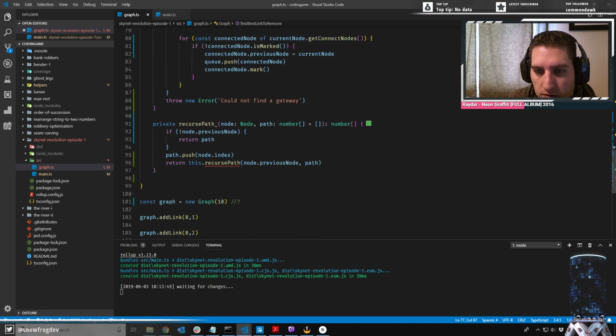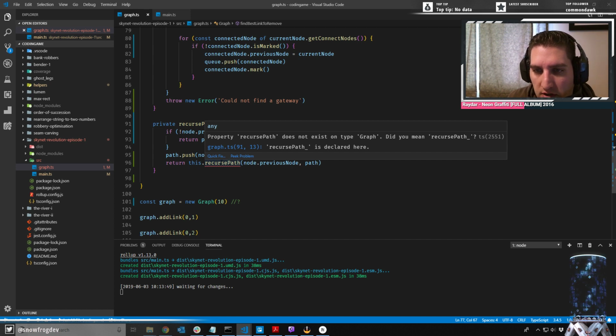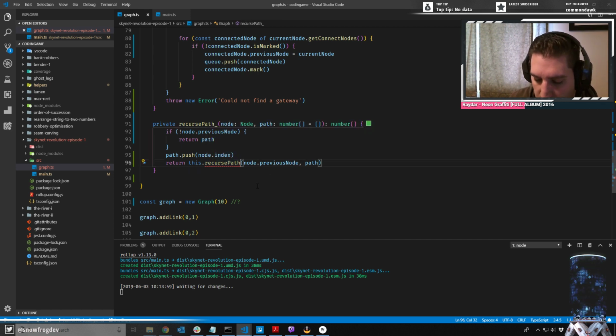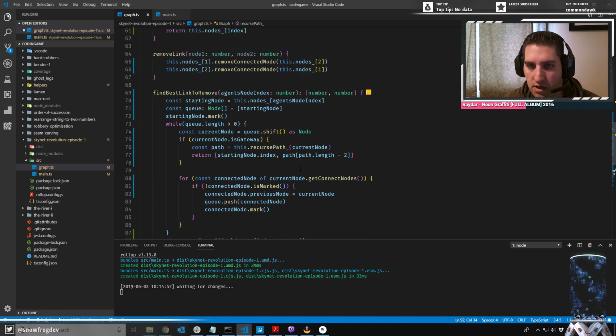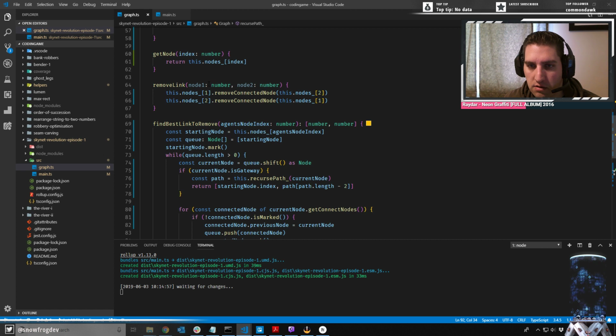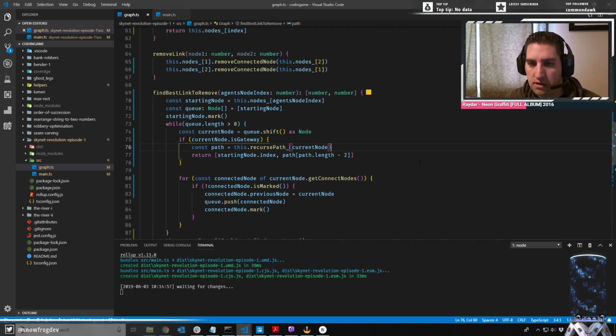Oh, now what? What did I do? Property recurse path does not exist on type graph. Did you mean recurse path? I did mean that. Thank you. It's odd that I didn't notice that before. Okay, so let's start by removing our link. And it should be simple enough. We've got everything we need here, right? Remove link, node 1, node 2, boom. So we just feed that in.